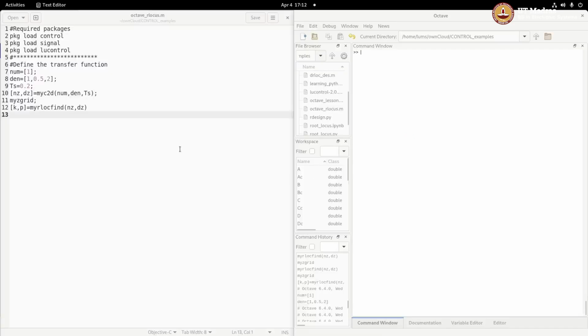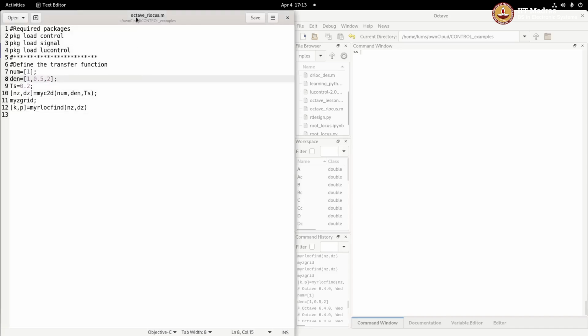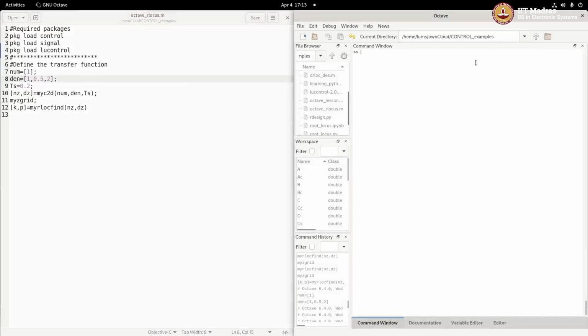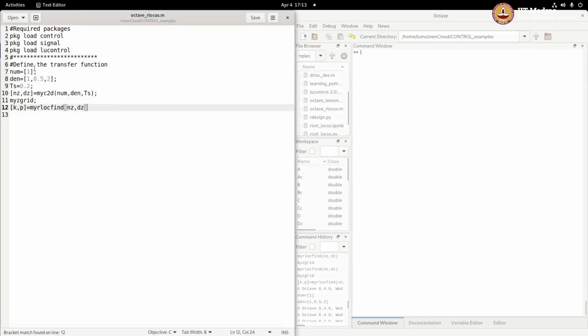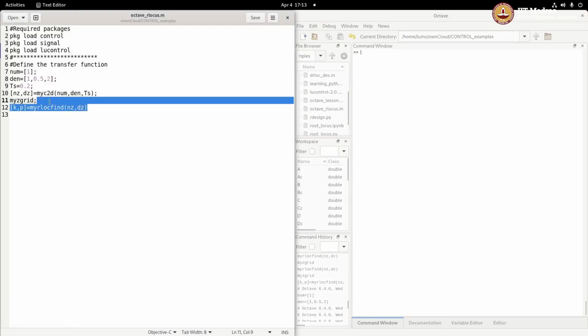Let us now try to understand root locus design using Octave by writing a script file. I have on the left hand side here octave_rlocus.m, which we had used earlier. So I will use the same. I will start modifying that. On the right hand side, we have the Octave IDE itself. So let me clean up. Let me remove these things. Let me start only with the transfer function.